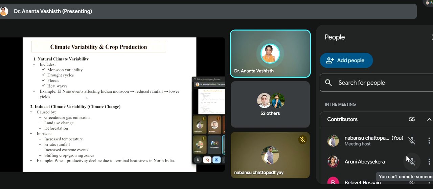So one example is this: suppose an El Nino event is there, this will affect your Indian monsoon and reduce your rainfall, and definitely yield will reduce. So due to this climatic variability, your crop production will be affected. And due to this induced climatic variability, because of greenhouse gas emission, land use change, deforestation, again there is increased temperature, erratic rainfall, and extreme events are increasing.